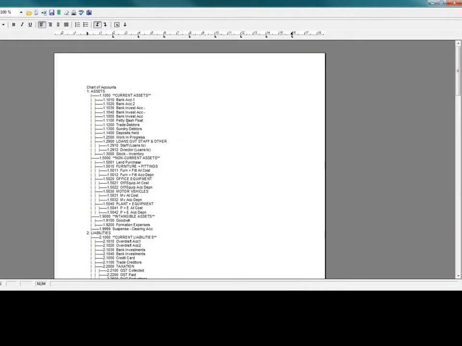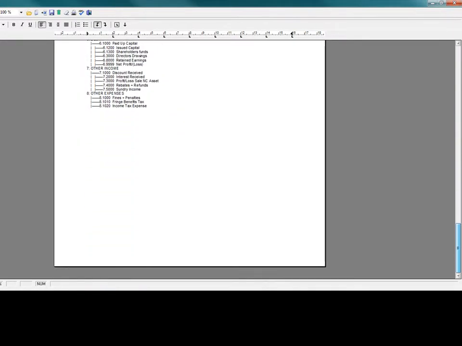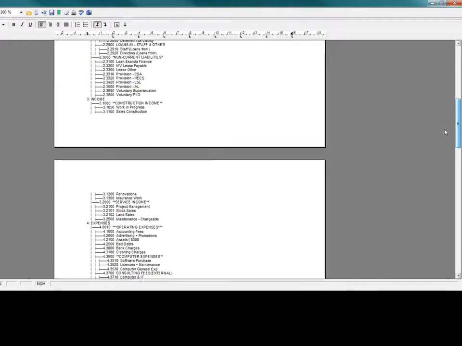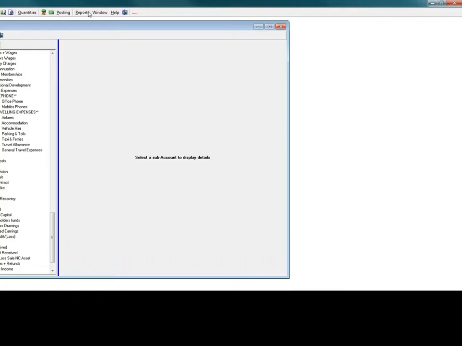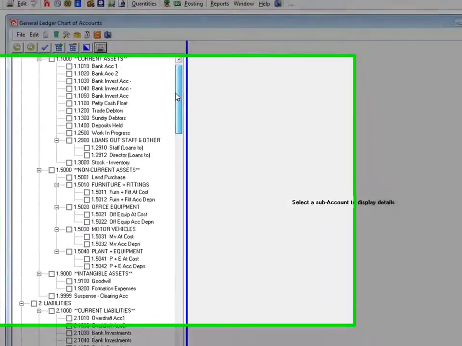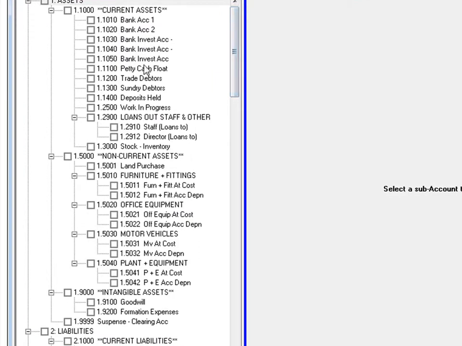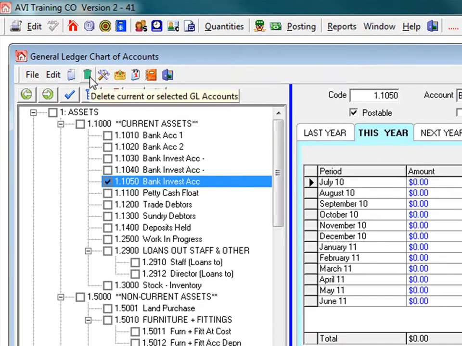This is helpful when setting up your account system, as you can compare your current chart of accounts with the chart supplied in Databuild sample data. To delete an account, tick the account box that you wish to delete and click the trash can icon.